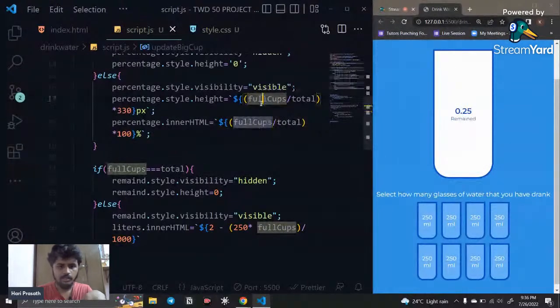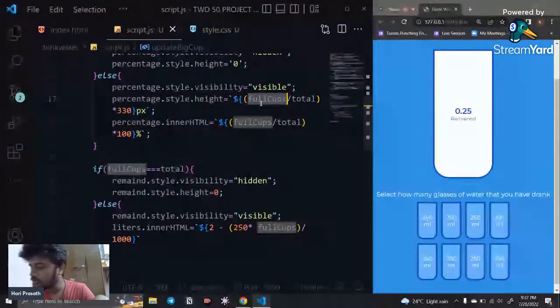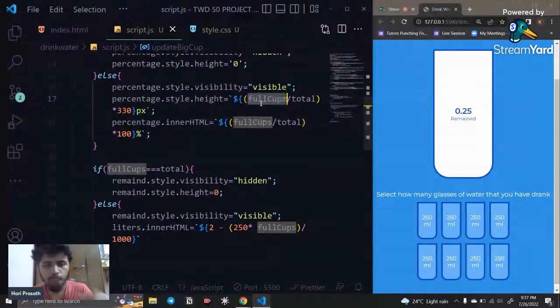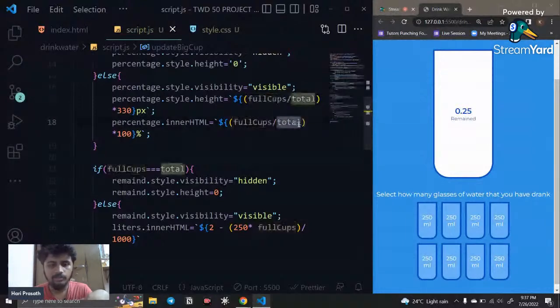Here is the thing. Full cups divided by total, for example, percentage, yes. Full cups divided by total into 100. Full cups is going to be 8. 8 divided by 8 is going to be total. And the percentage dot innerHTML, percentage is going to indicate how many percentages we actually needed.